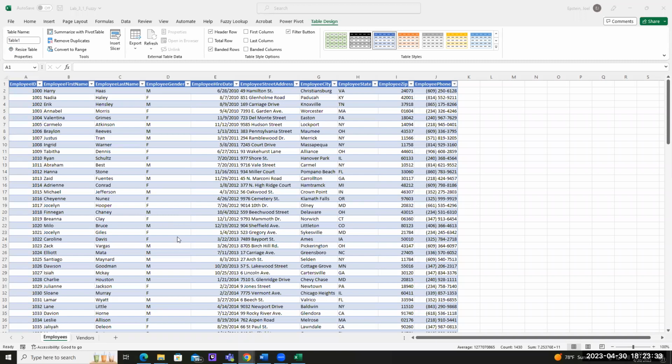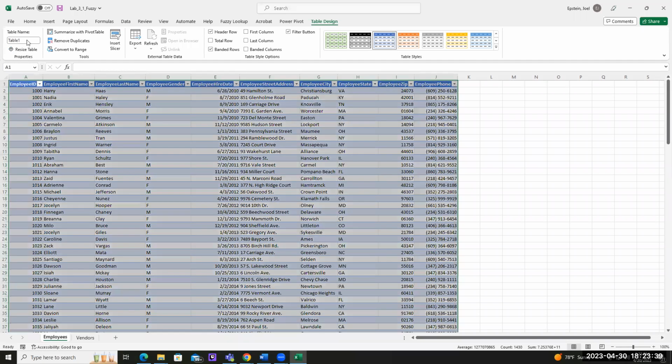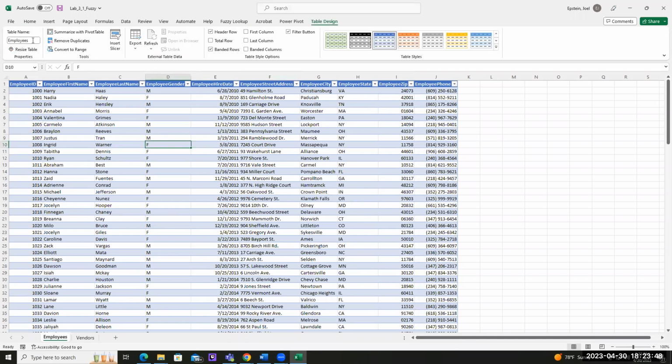Now that we have created the table, we're going to go to the Table Design tab, which we already have open, and rename this table to employees. Now that we've renamed it, you can see here it's renamed employees.